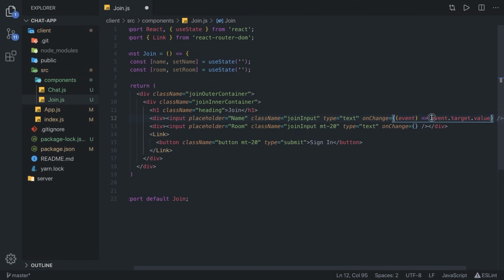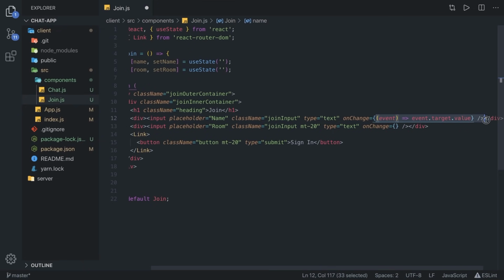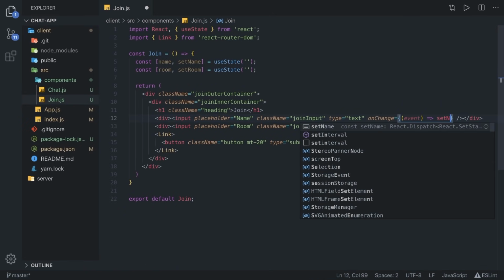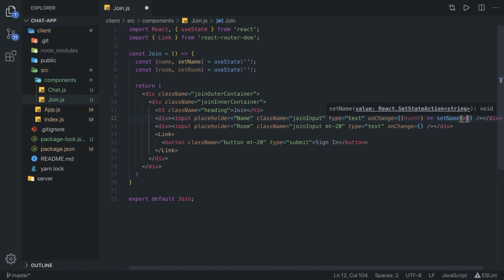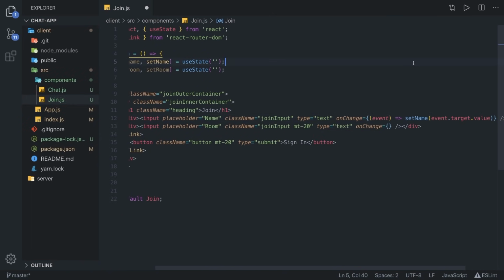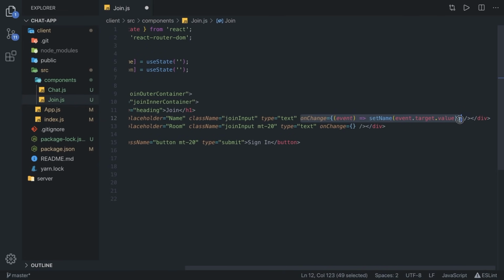And what are we going to do with the data? Since this is a name input, we are simply going to set the output of this input into our name variable. So we are going to call setName, and we are just going to pass event.target.value. That's basically it. And the same thing is happening for the bottom component.